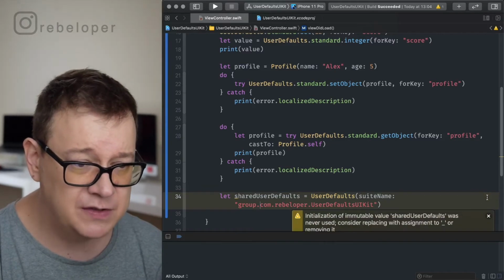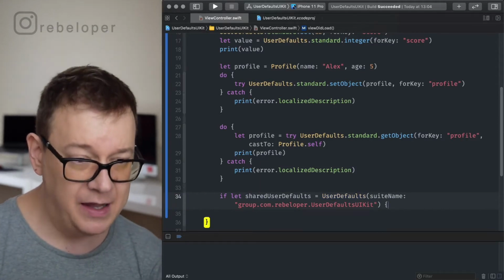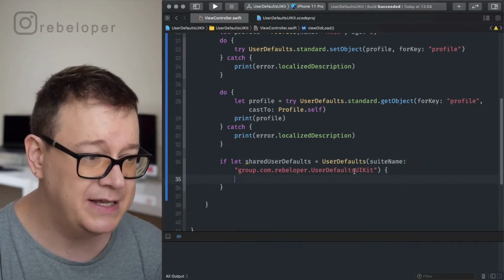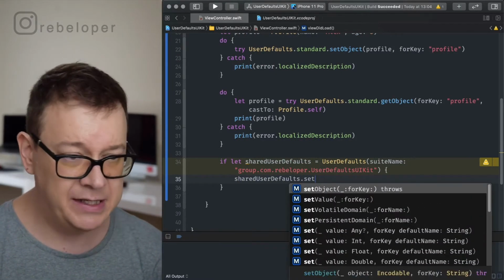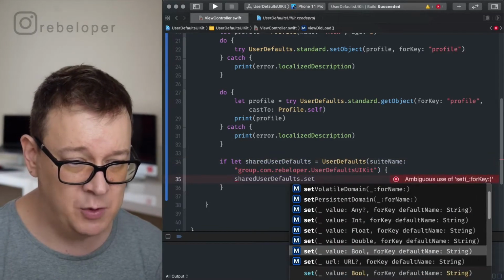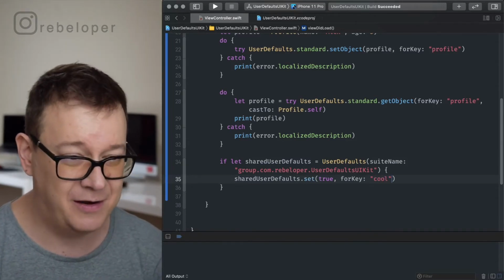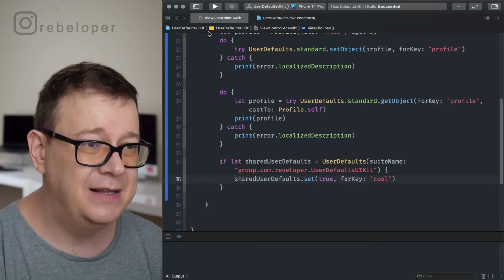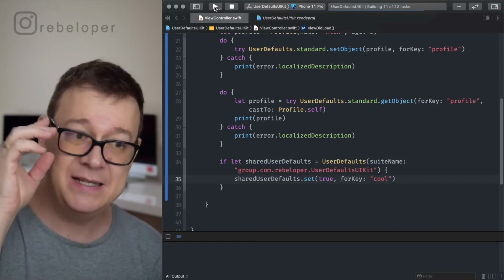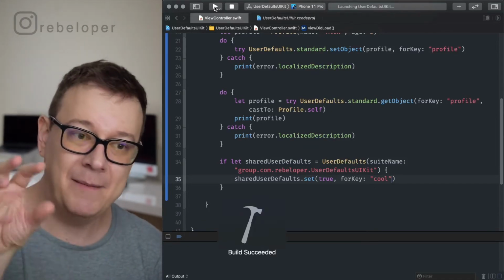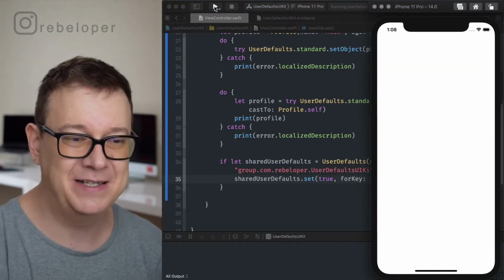And this is optional. So let's just add an if let statement here. And if the shared user defaults exist, then let's just go ahead and shared user defaults set, let's set a Boolean value here, set true for the key, like cool. Like, are user defaults cool? Yes, they are. So let's just select our main app and let's build and run. Now, this will actually save on the app group's user defaults with the suite name of that large string that I just added in there.